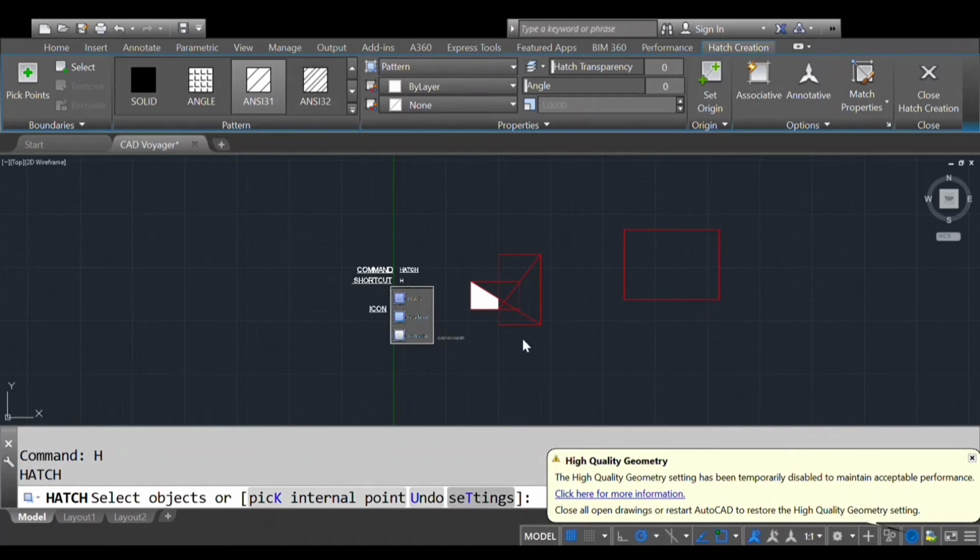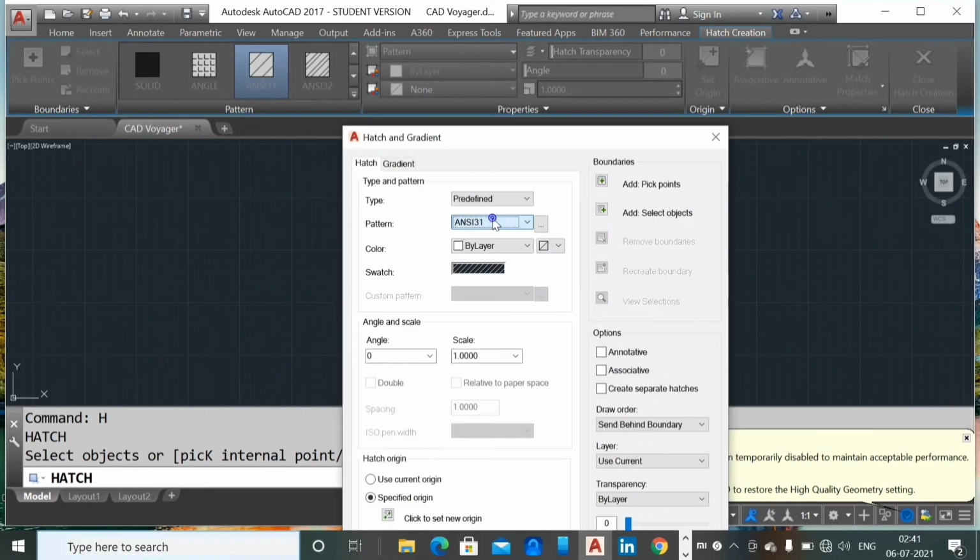Now the settings dialog box will open. In these settings, you can see the add pick points at the right side. This option we have already used. The pick internal points and the pick point both are the same. And below that, we can see add select object. This option also we have used already. In the command line, it will be displayed as select object only.